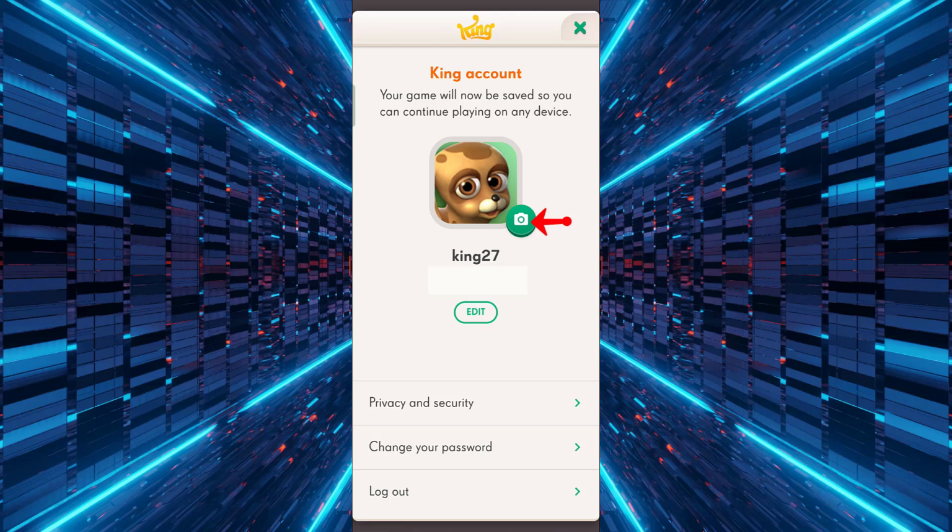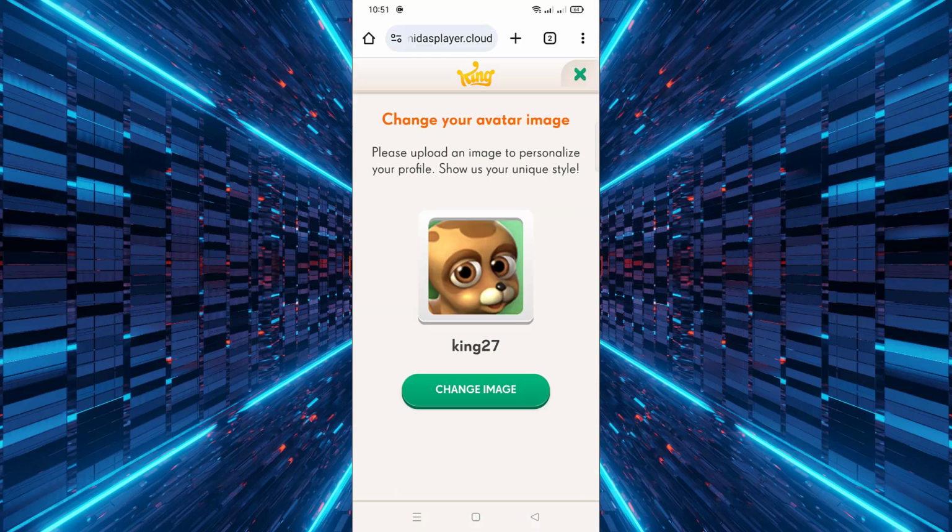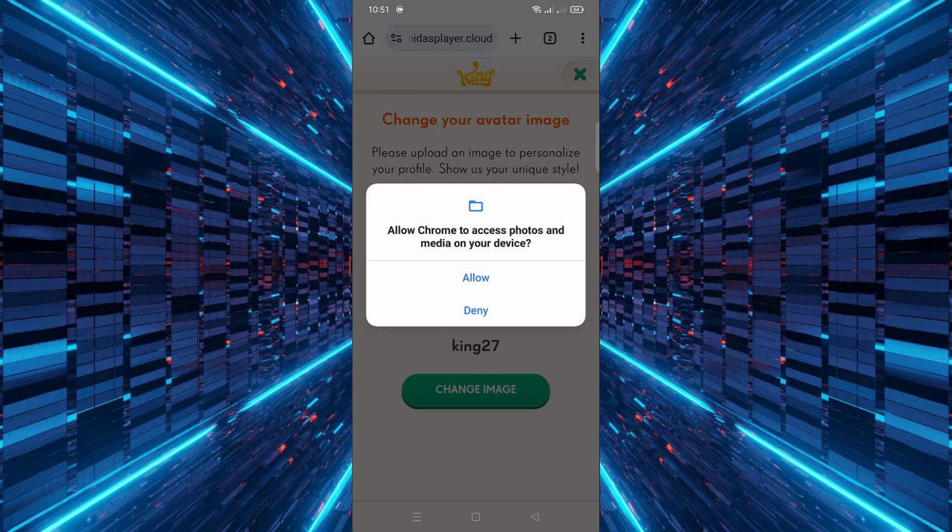Here, you will see a camera icon next to your current profile picture, or avatar. Click on this camera icon to proceed. Next, you will see an option labeled Change Image. Tap on it. If the app asks for permission to access your storage or photos, select Allow.